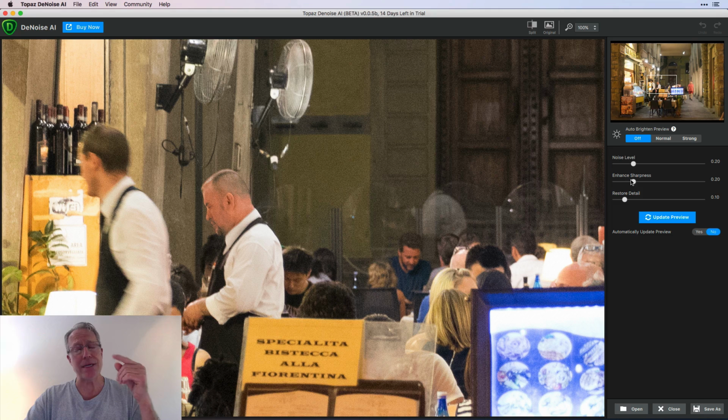You've effectively got three sliders, right? So noise level, enhance sharpness, and restore detail. This is basically the same setup as AI Clear in Topaz Studio, except that noise level and enhanced sharpness had predetermined settings like low, medium, high, or mild, strong, something like that. And restore detail, I think, was a slider. But now they're all sliders, so you have the ability to just kind of move them along a spectrum.